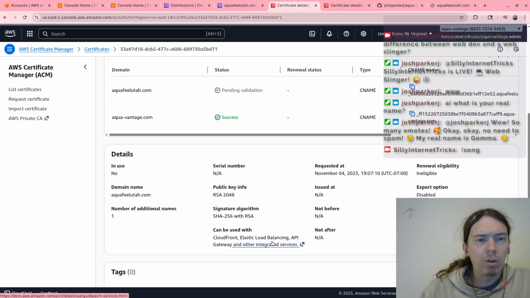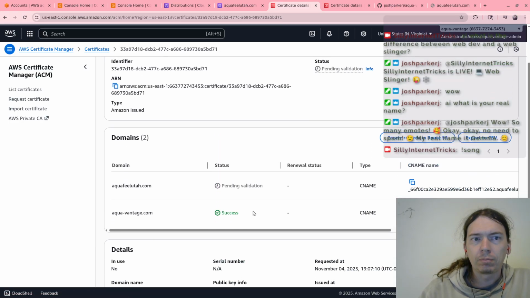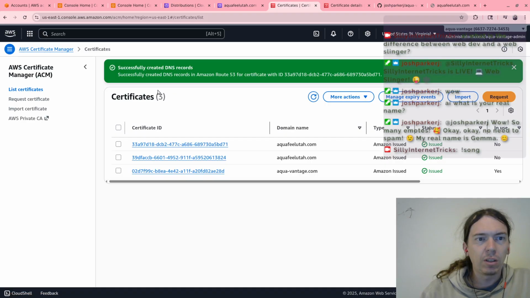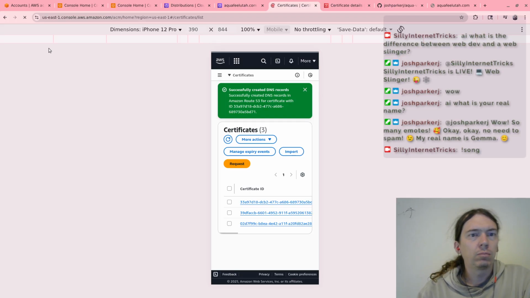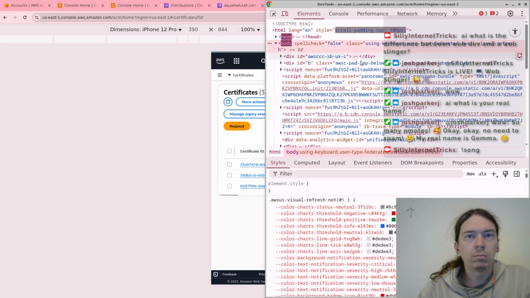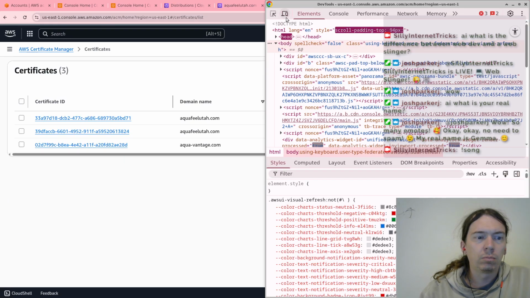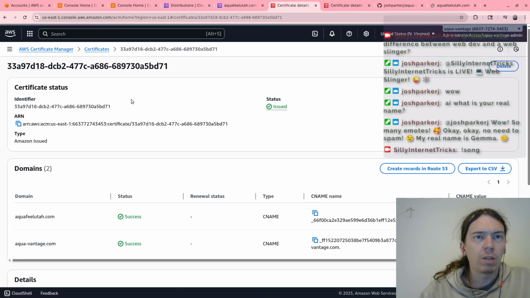I thought I remembered it being fast last time. Is it not going to work on both domains like that? Oops. Oh, okay, now it says issued. Okay.